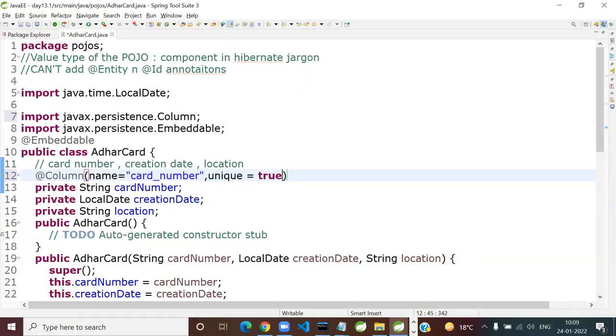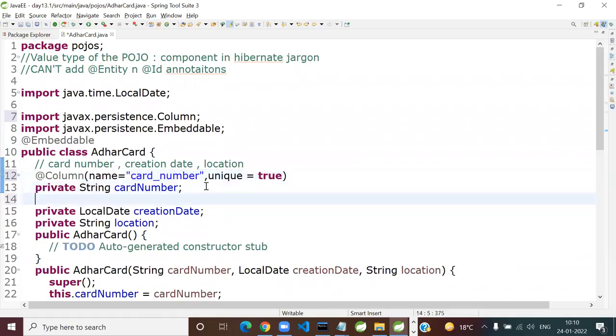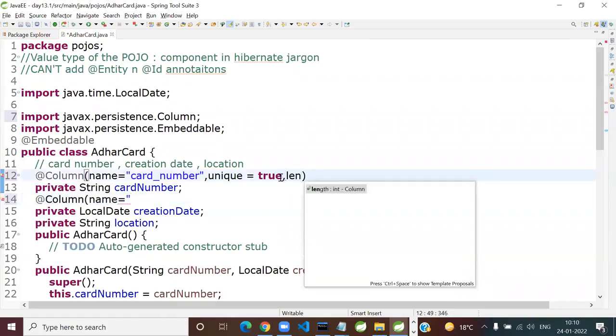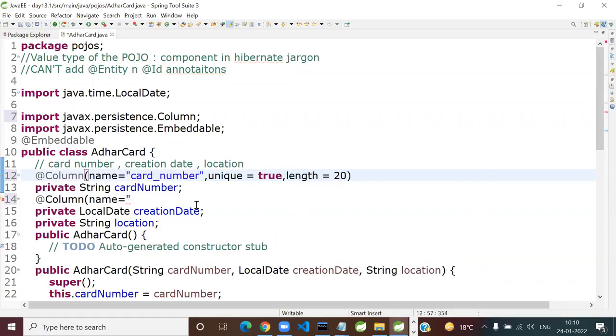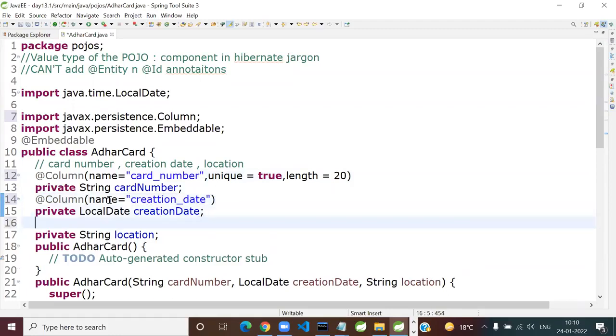Embeddable is the thing you'll watch out for. And here I have got a, oh, it's a string, right? So you can have a length. Name here, creation date, right? And the location is good. So I'll just reduce the length of it. This part is the same.